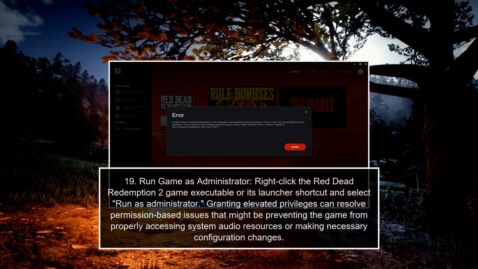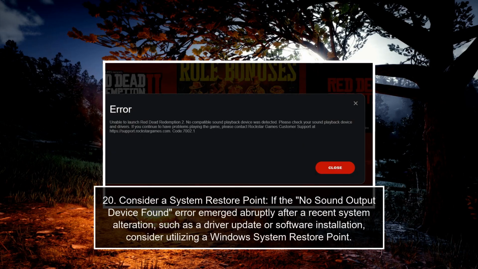19. Run game as administrator. Right-click the Red Dead Redemption 2 game executable or its launcher shortcut and select Run as administrator. Granting elevated privileges can resolve permission-based issues that might be preventing the game from properly accessing system audio resources or making necessary configuration changes.